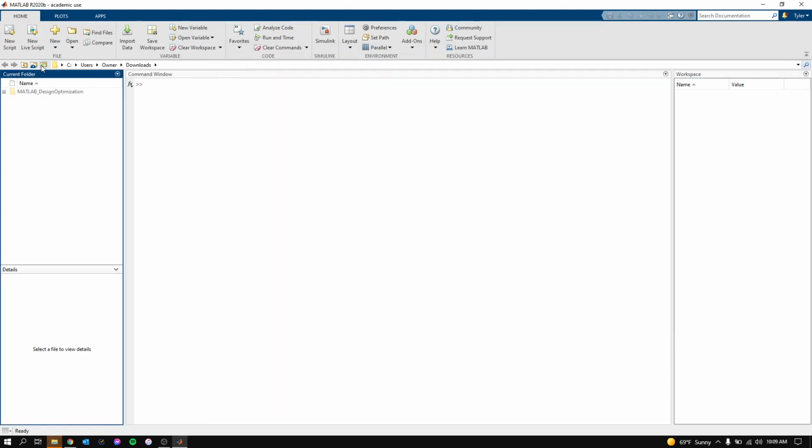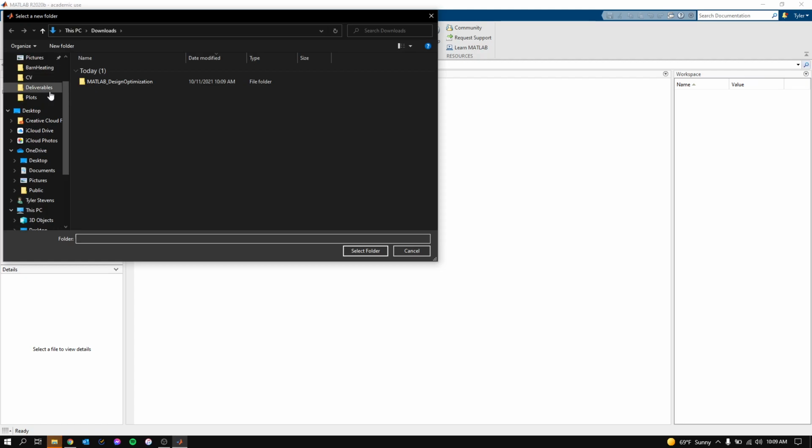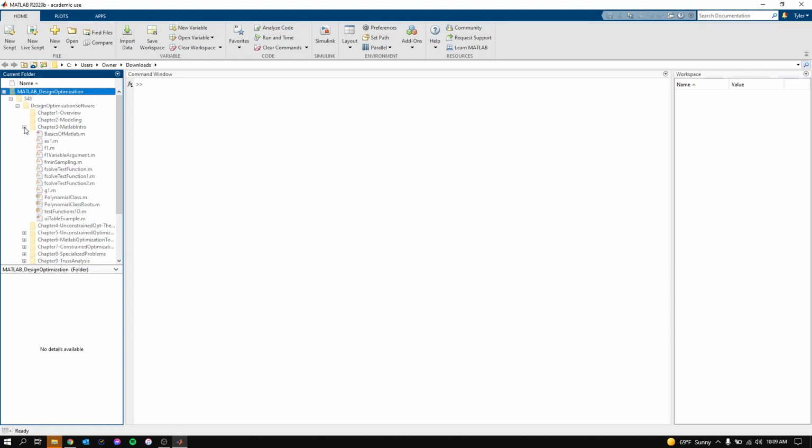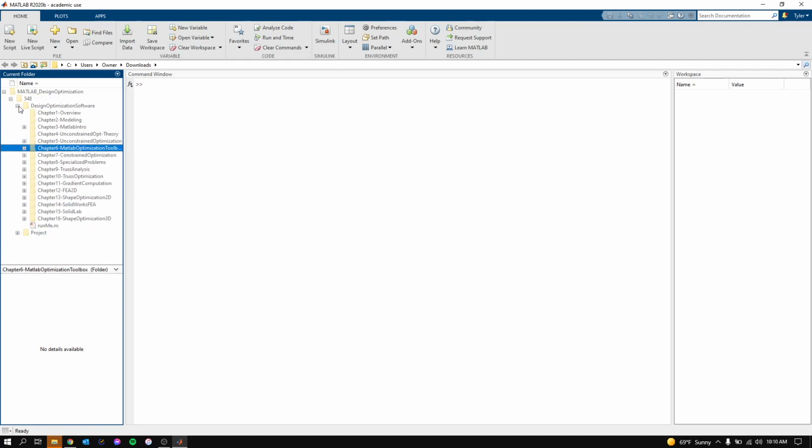Next, you're going to want to navigate to your downloads folder for MATLAB. So I'm going to go to downloads here. Here we see the MATLAB Design Optimization folder. ME 548 is the class. Here we have the design optimization software. Some of this was provided, classes and function calls from my professor for completion of the course. Some of these scripts were written by me for several homeworks and things like that. So this we don't need to worry about going into.